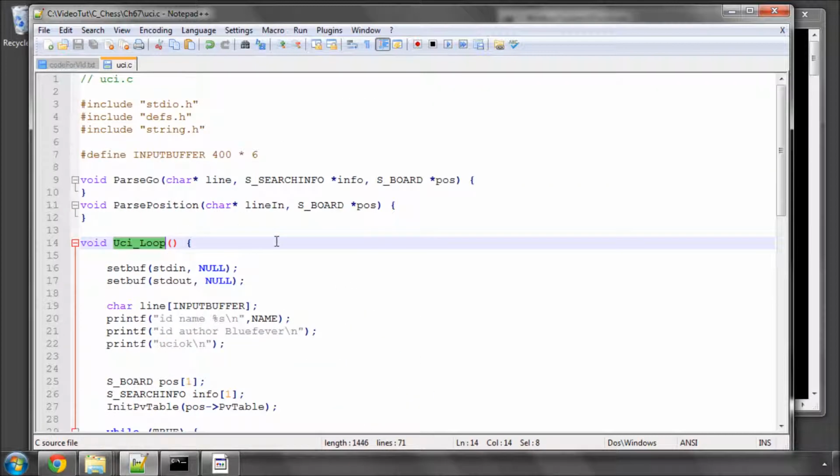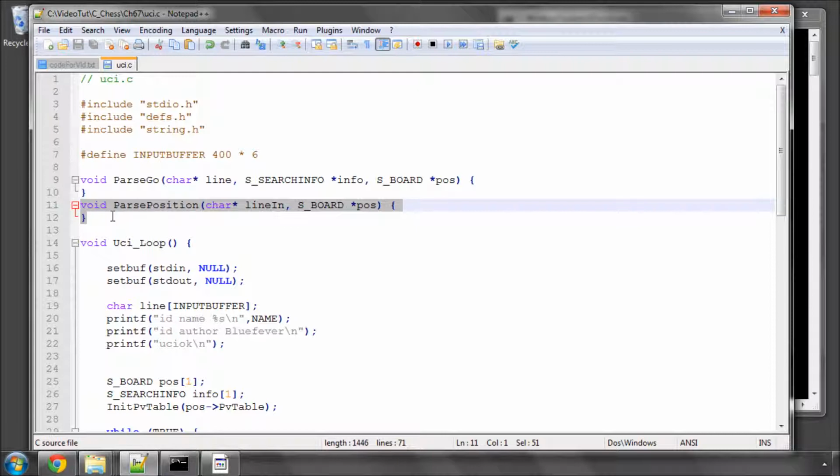So that's the first part of three steps to implement our protocol, and probably the easiest part so far. In the next video, we'll start implementing this parse position so we can set the board up, and then we can actually have a look in the console how the GUI might work.